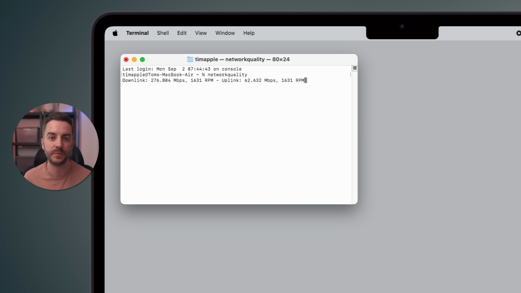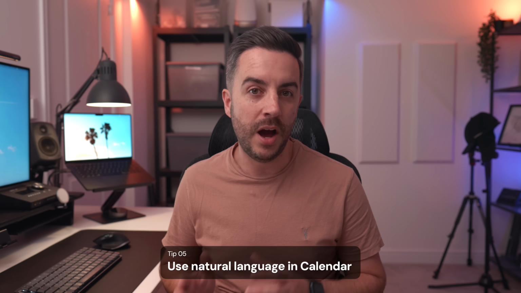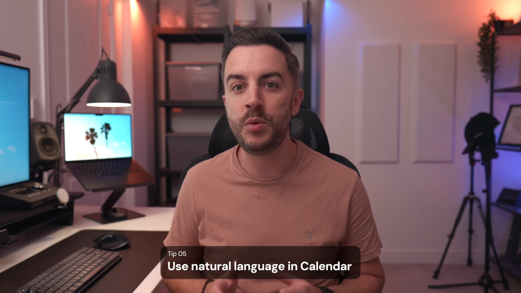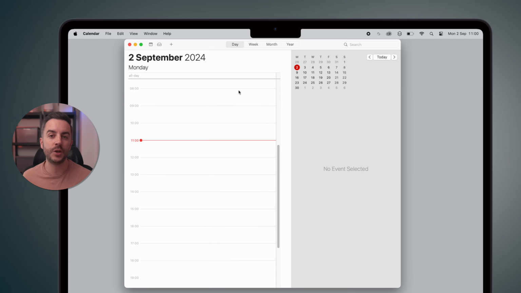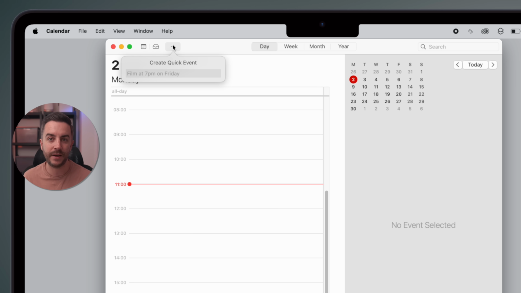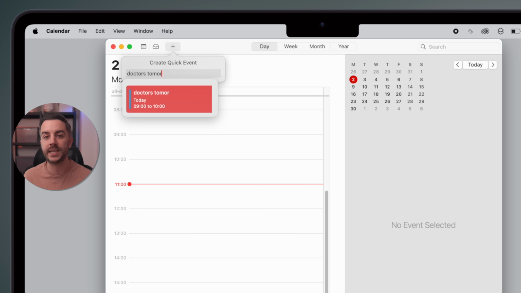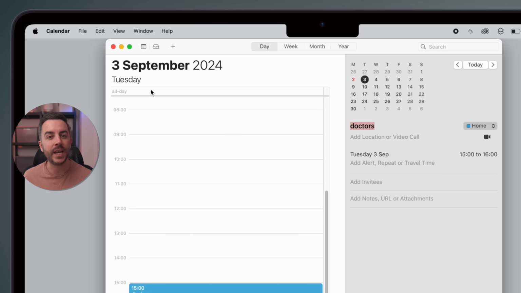A tip that I've shown off on my iPhone videos is the ability to input calendar entries using natural language. But the great thing is this also works here on the Mac, and there's a couple of ways that you can do this. You can open the Calendar app, tap the plus button in the top left-hand corner, and then type your event into the calendar using natural language. For example, you could say doctors tomorrow 3 p.m. and your calendar will begin the process of creating an event for you.